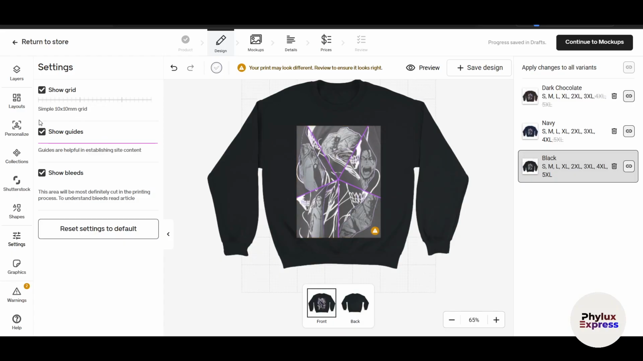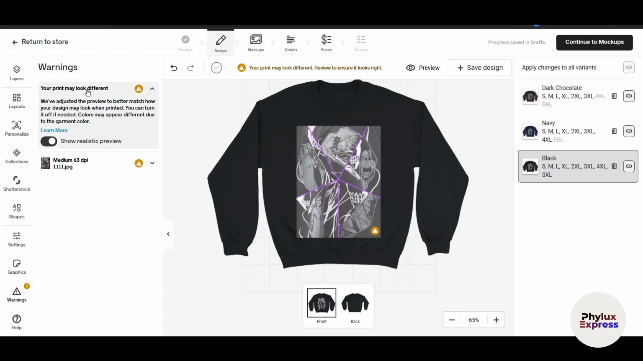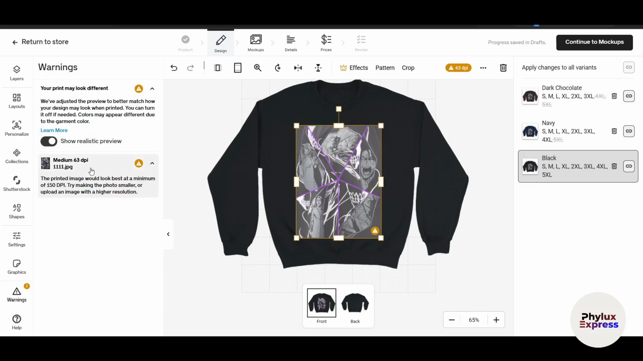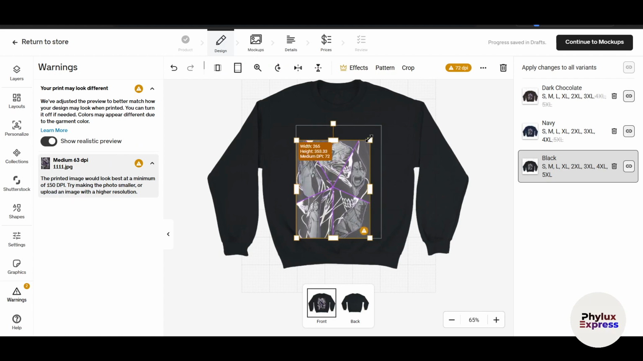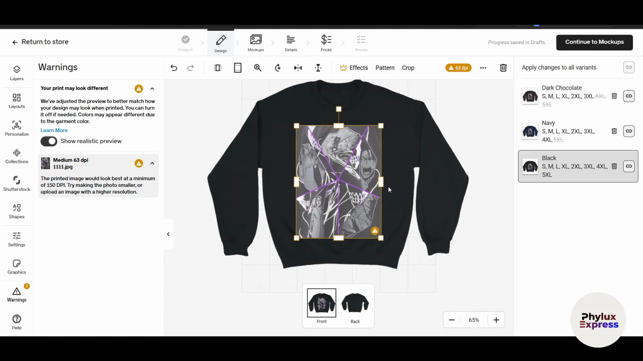So it can just give me a feel of designing something, or sometimes it comes in useful for measurement, right? So you can just go and use it. It's completely up to you. There's nothing more here. This is a warning. Your print may look different, and this is a medium. The print image would look best at a minimum of 150 dpi. So it means I have to make it smaller because the image quality is not good. So I have to make sure the image quality is really good. Try making the photo smaller, or upload an image with a higher resolution.